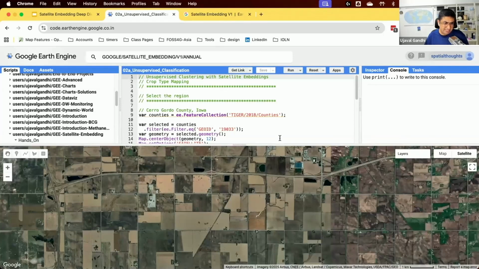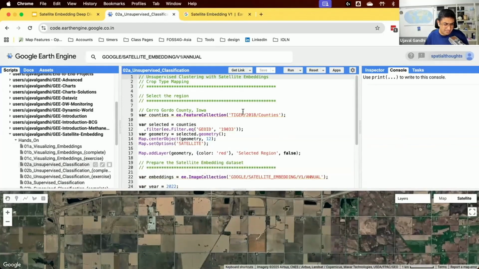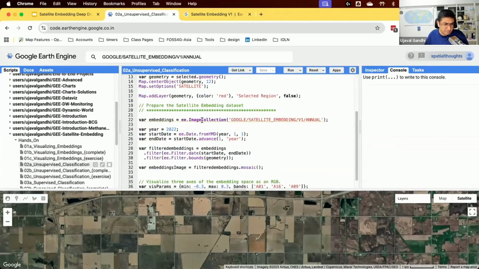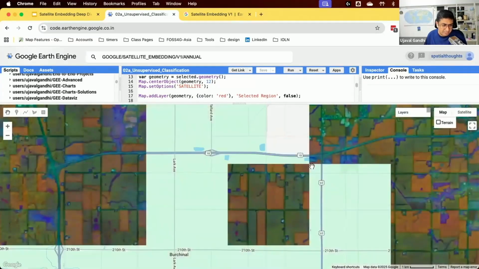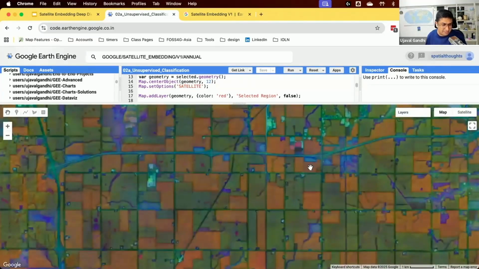So we first take the region. Here we are taking the county's data and filtering it to the specific county boundary. We have a geometry. We take the embeddings data for a specific year. Here we are looking at 2022, and we create a mosaic. And this is what the embeddings image looks like. Again, we take any three bands and visualize this just to see what the embeddings overlaid on this region look like.